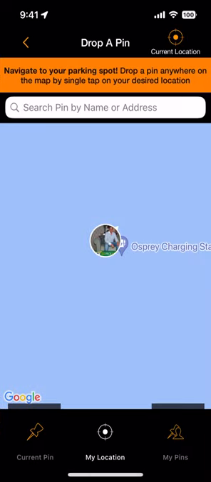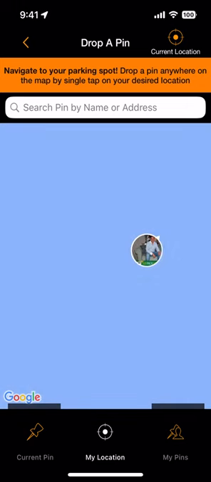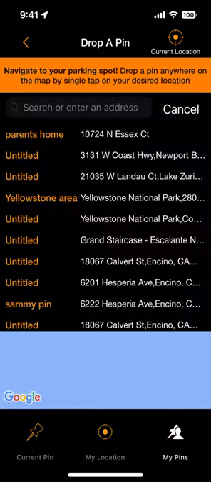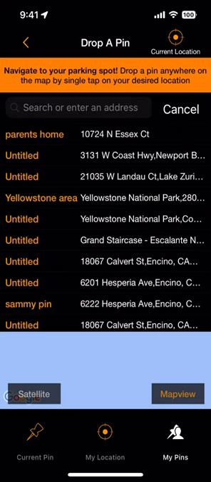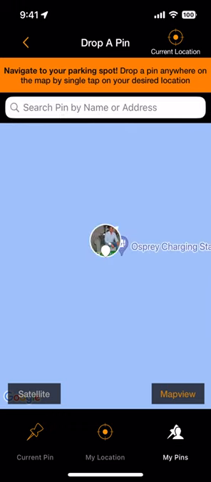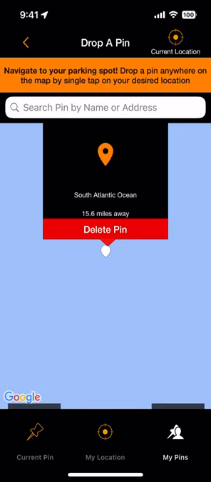Drop a pin is functionality where you can drop a pin someplace on a map. Like right now, it's showing the ocean. But you can drop a pin someplace by just clicking on the current location, and it'll drop a pin. Or if you just put your thumb down somewhere, it'll drop a pin there. So it's showing South Atlantic Ocean. It shouldn't. It should show your location actually. So we gotta fix that. But this functionality pretty much works.